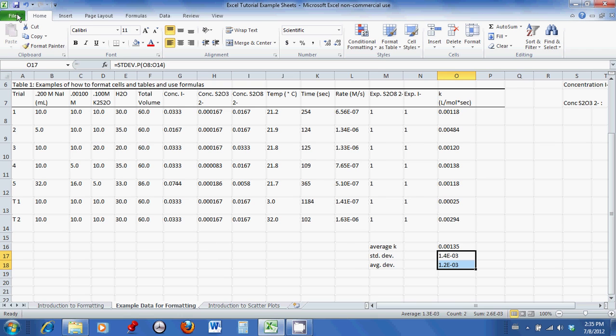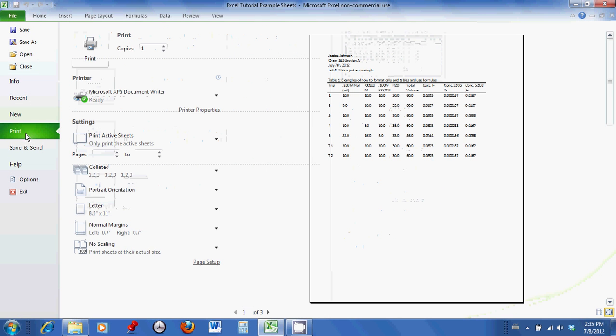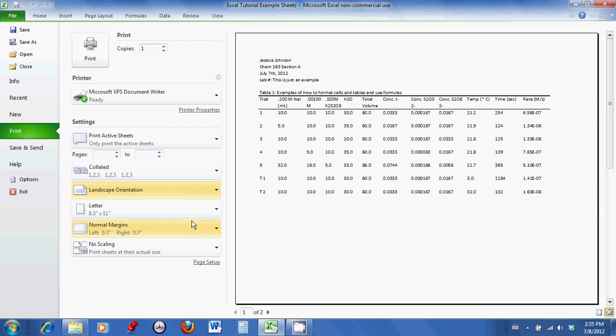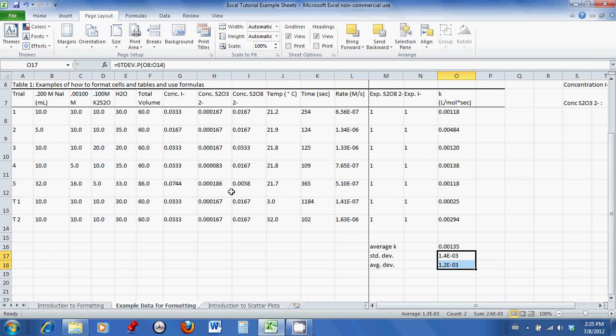So then if you were to print this table, and I go to print, you can see that it does not show nearly as much information as I'd like. And even if I change the orientation to landscape, I'm still missing my K, my average K, which is kind of difficult. So I'm going to go back to this page layout, and I can see this dotted line here that shows me where my page ends.